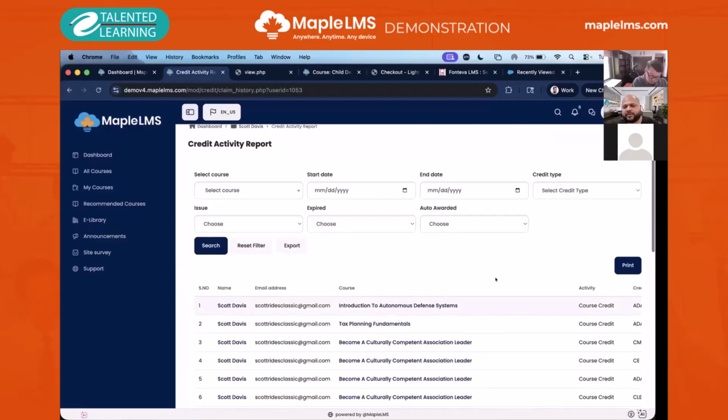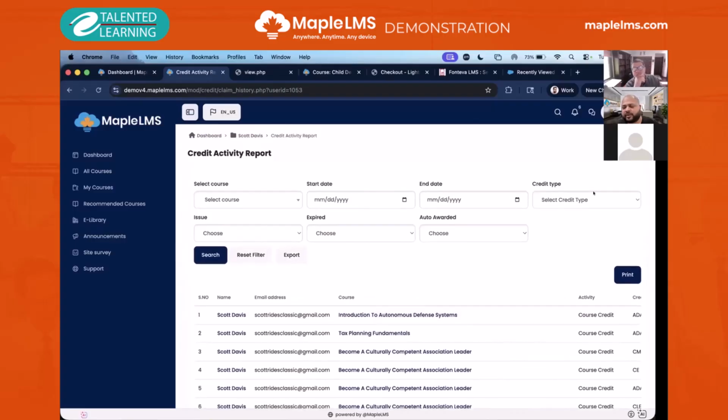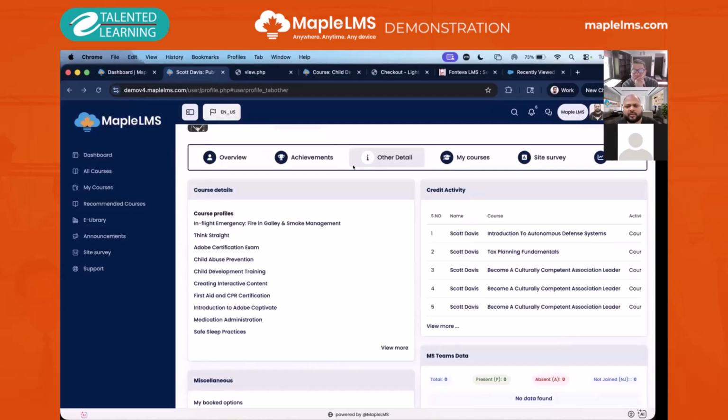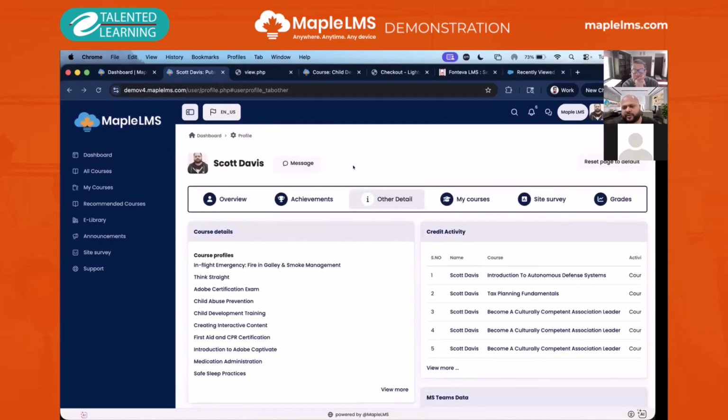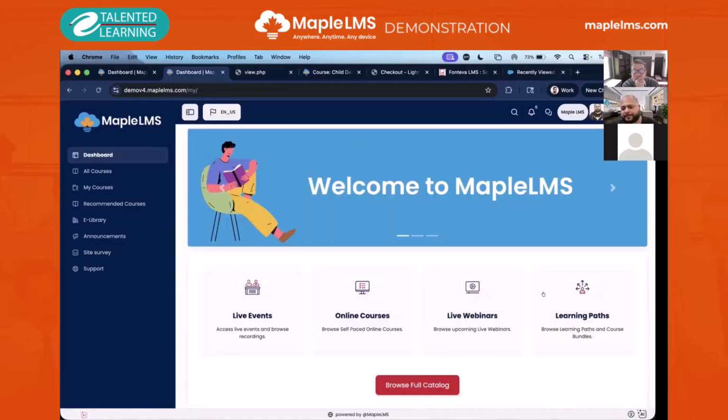So full transcripts are available to a learner as well, and they can export this data easily, as well as export overall transcripts, so not just credit, but also certificate and course related data.